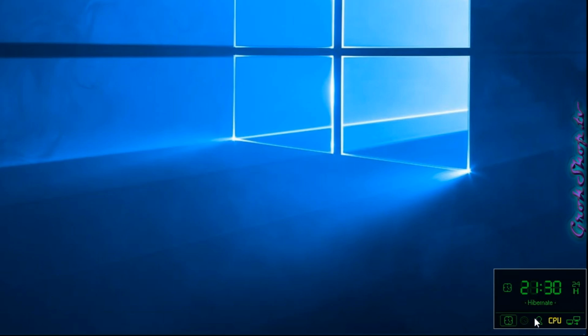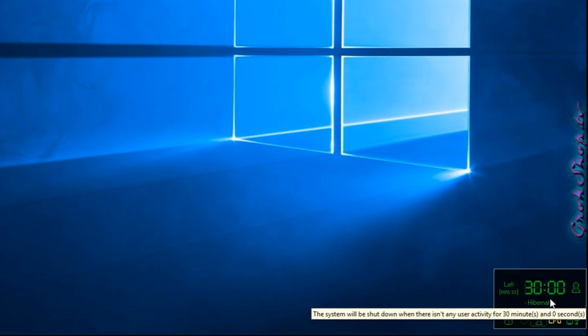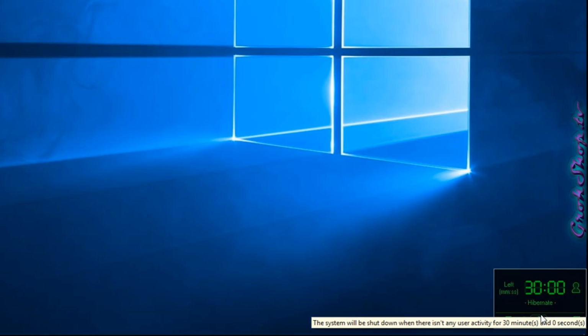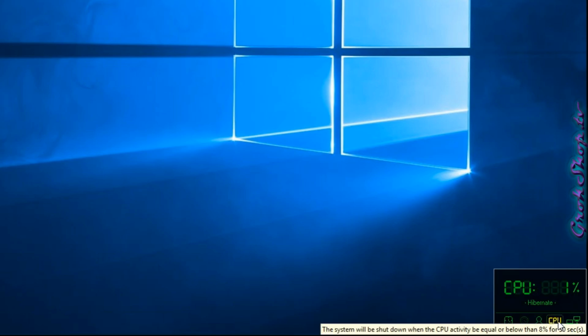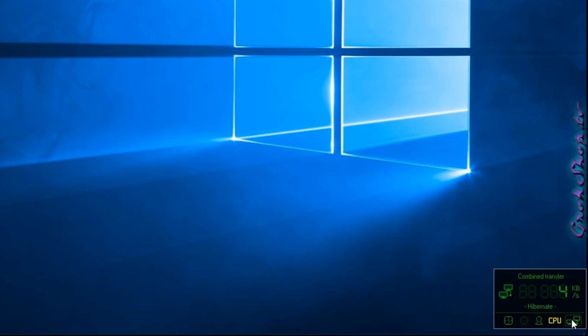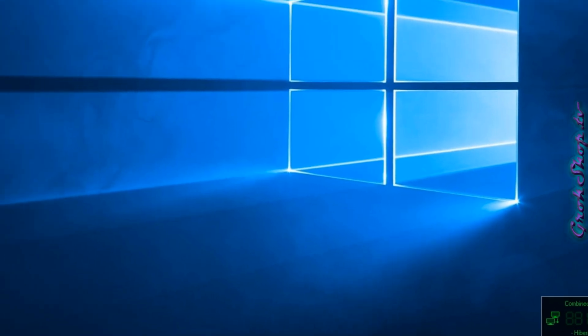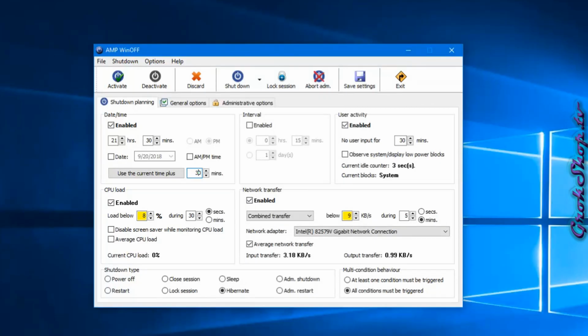So in the little display window here, you can actually tick each one of these little icons. Like here's one for the user input. You can see when I move the mouse, it'll reset it back to 30 seconds like we set it in the settings. And the CPU you can see is actually yellow because it's violated the threshold within that window. But you can see the current activity as well, and then also the current network throughput. And those will turn yellow when they're in violation of those thresholds.